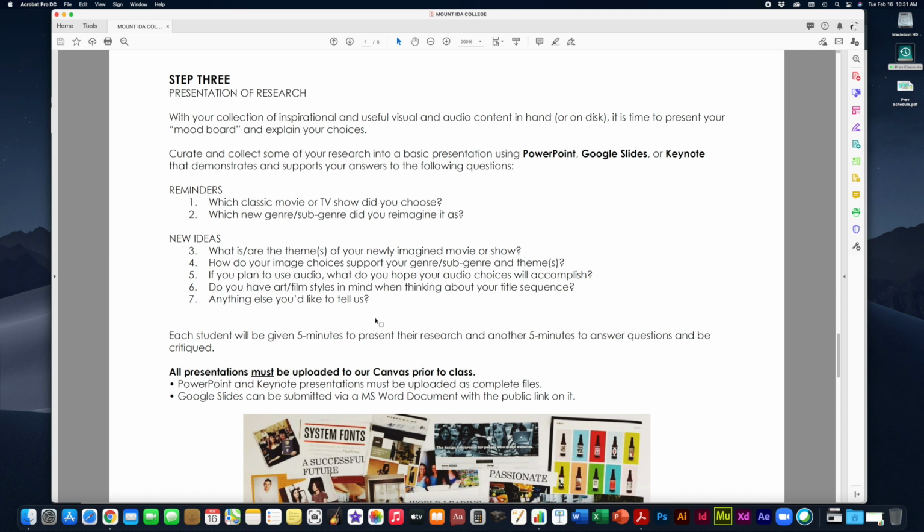shooting for. If you plan to use audio, what do you hope that your audio choices will accomplish? It has to be something beyond, well, I thought this was cool. It has to make sense. Does it help with the personality of the piece? Does it help tell the story? Is it narratively appropriate? So really put some thought into it, right?